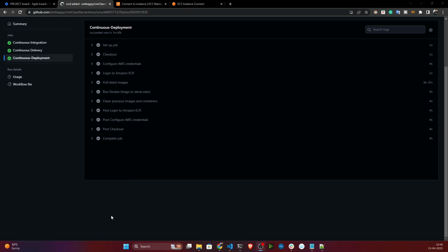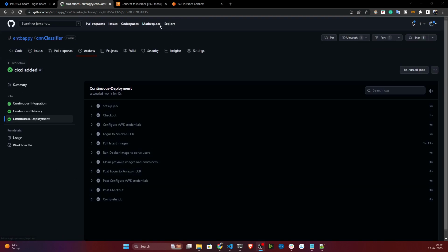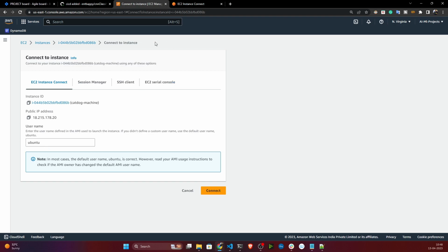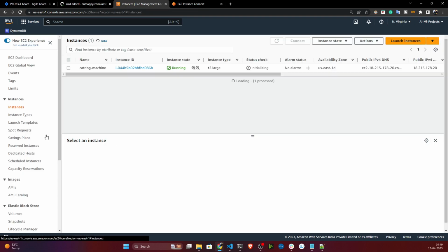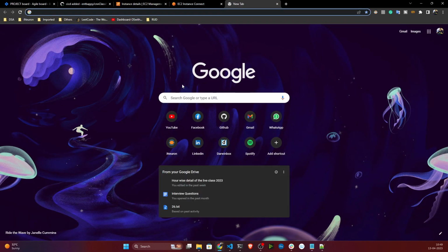So guys, as you can see, everything is done. It has deployed successfully. Now if I go back to my instance, let me click on the instance ID. Here you will get a public IP address. Just copy the IP address, open up a new tab and paste it here.